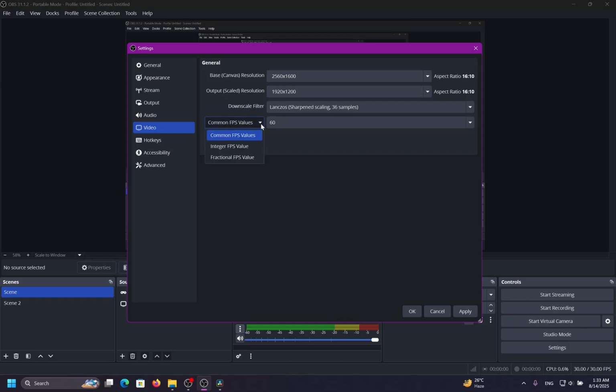Integer FPS value, the second choice, allows you to set your own FPS values. You may set it to an odd FPS value that you would find comfortable, like 12 or 26, or the much higher values like 90 and 120. Whatever FPS you pick, this is the one that gives you the most customization over its values.